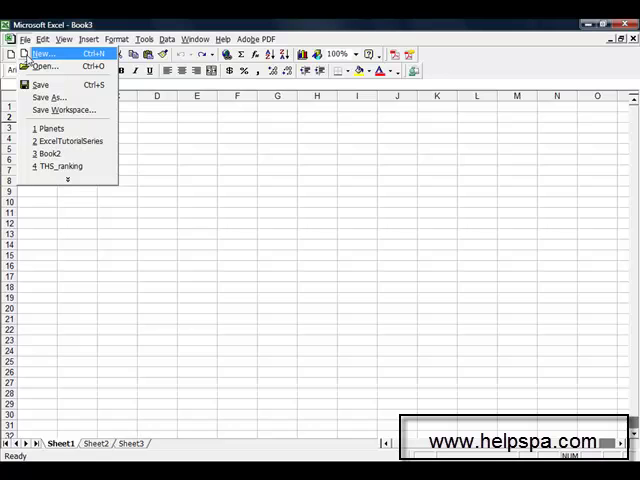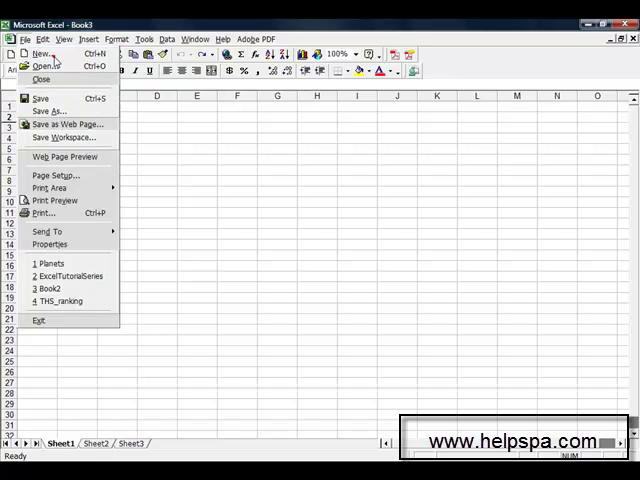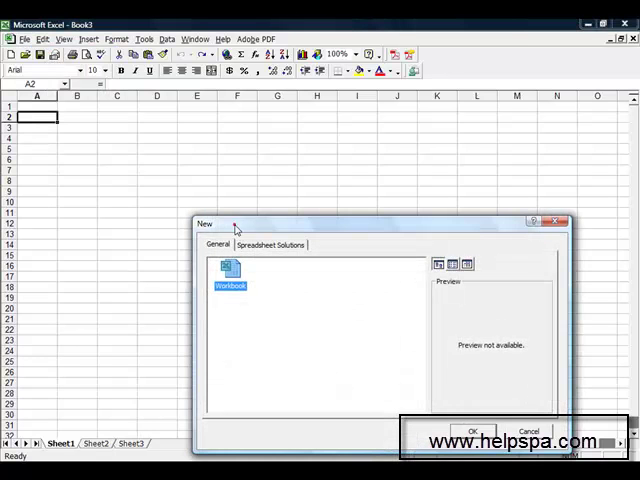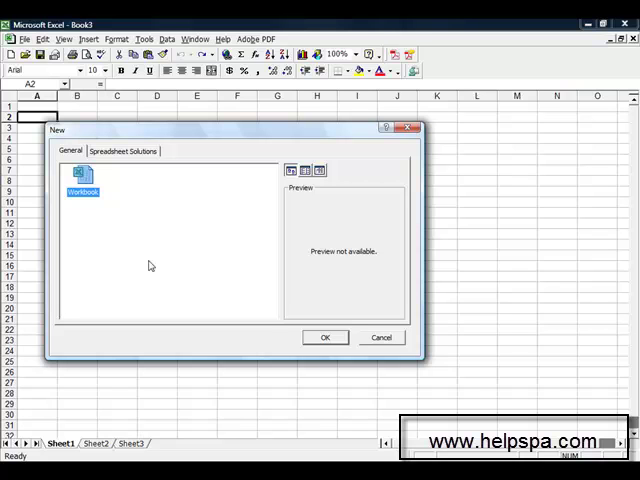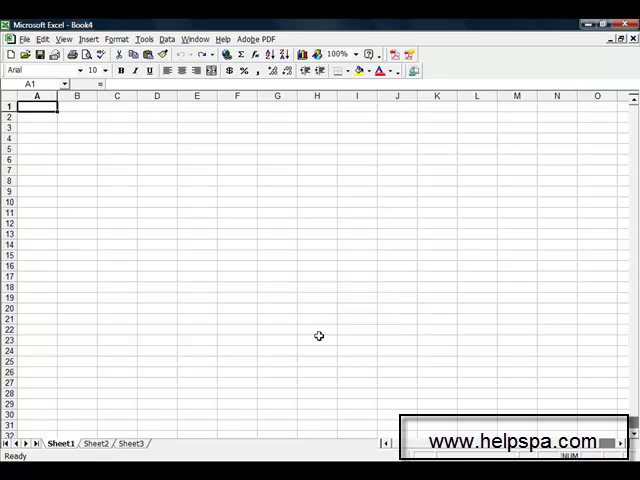The first option is New, which is pretty straightforward. Let's click New. When I click New, we get the New Workbook dialog box, which will let us create a new workbook. If we click here on Spreadsheet Solutions, there are some pre-formatted templates we could use. But let's create a new one. Let's go to Workbook. Now we've created a new workbook. Notice how it says Book 4. It's actually a new file.